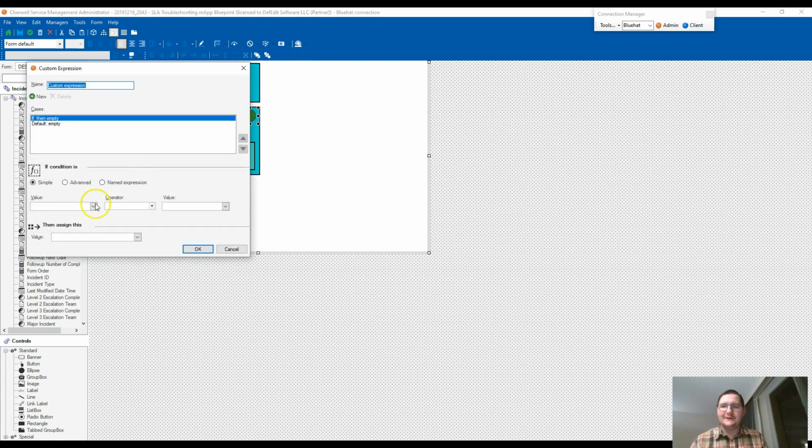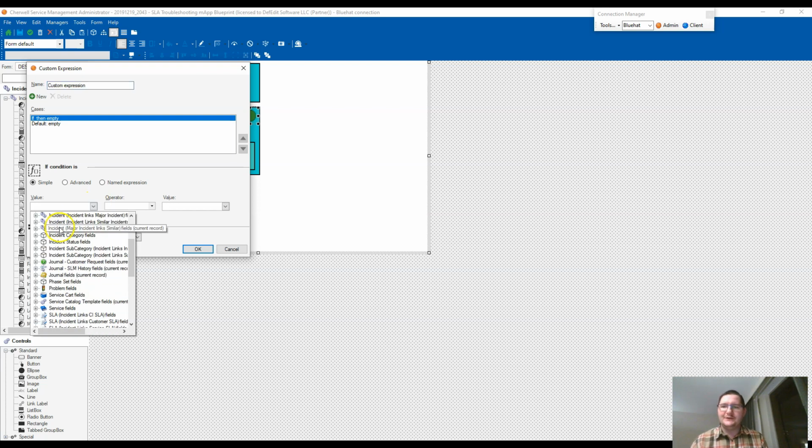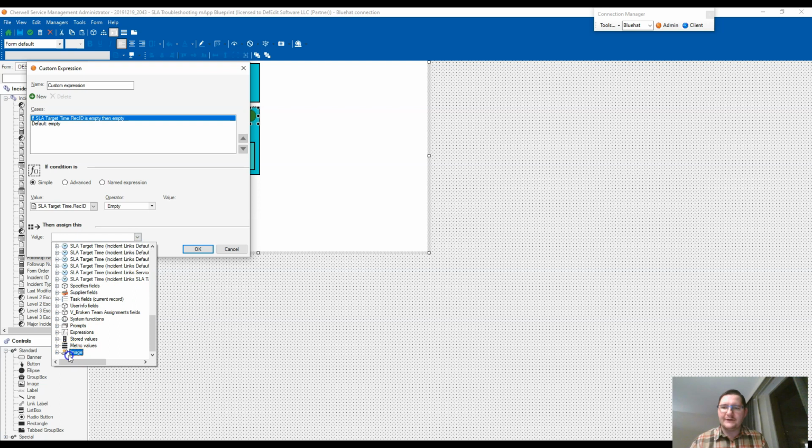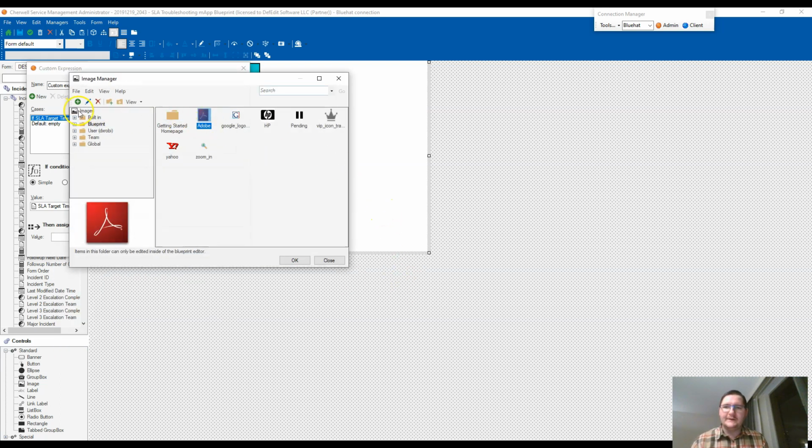So custom expression, we can check our default SLA target time relationship, and that will be an indication that there's a problem. So for this, I'm just going to check the rec ID. System, rec ID, and that is, let me double check the relationship, default SLA target time. If rec ID is empty, then there is actually a very nice warning sign in the out-of-the-box content.